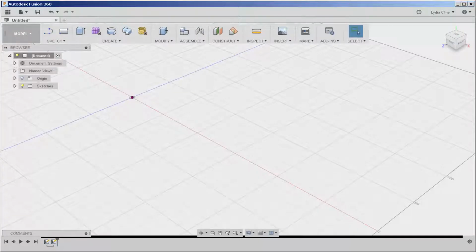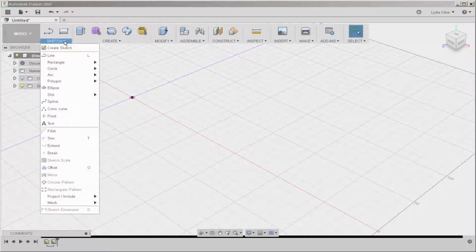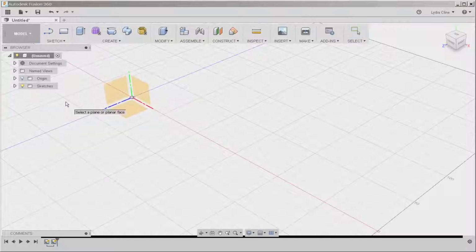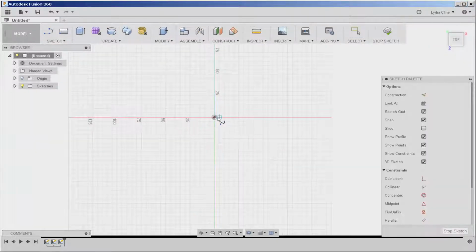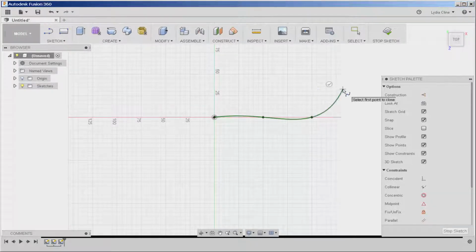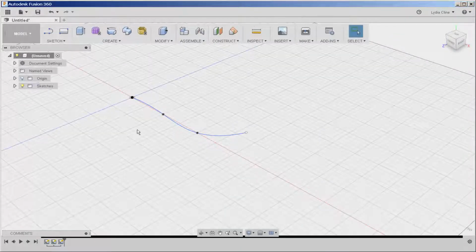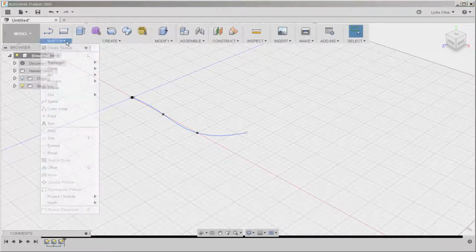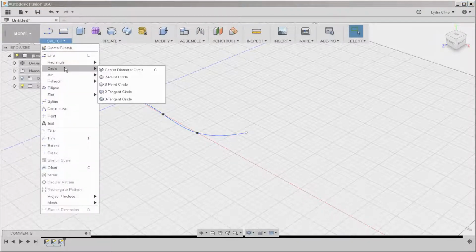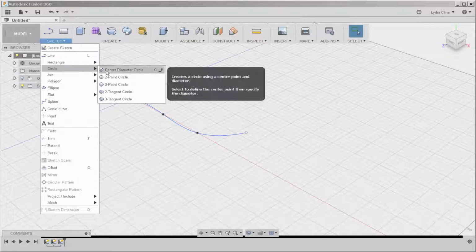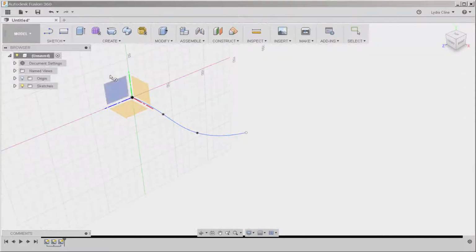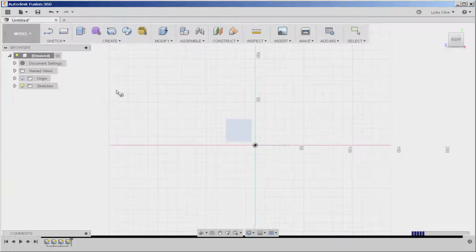In this video, we'll learn how the sweep and revolve tools work. First, let's sketch a spline. Then click Stop Sketch, because now we'll sketch a profile to sweep along it. The profile needs to be perpendicular to the sketch.